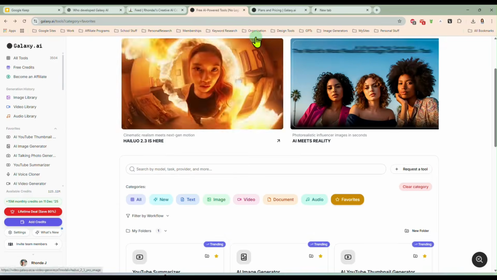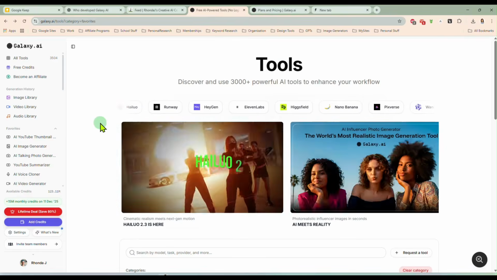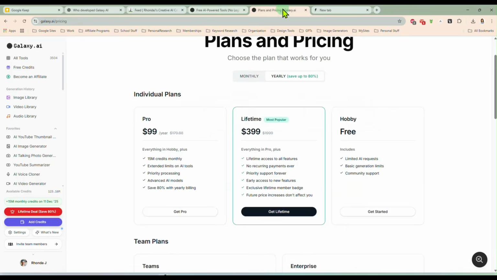So, again, I think this is worth every penny of the $15 a month. It's even better if you do the $99 a year, and even better if you take the lifetime of $3.99 that they have going on right now for Black Friday.